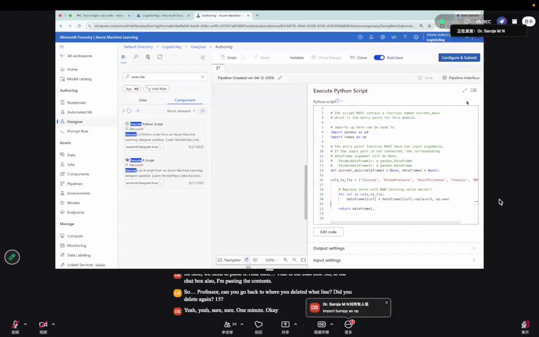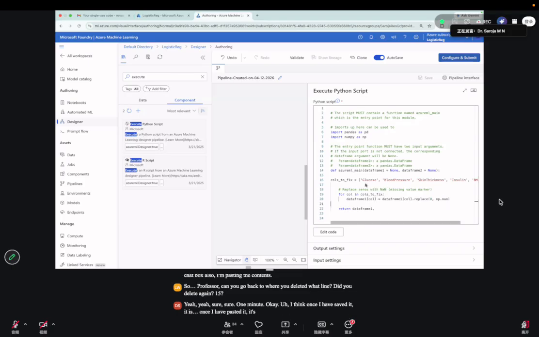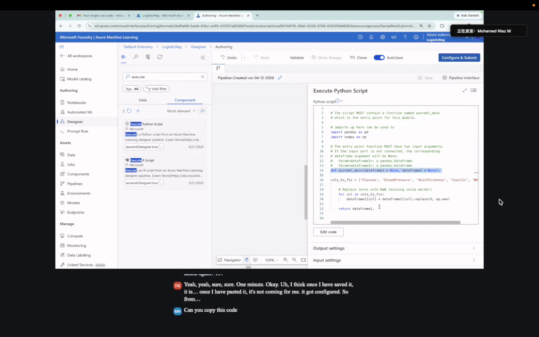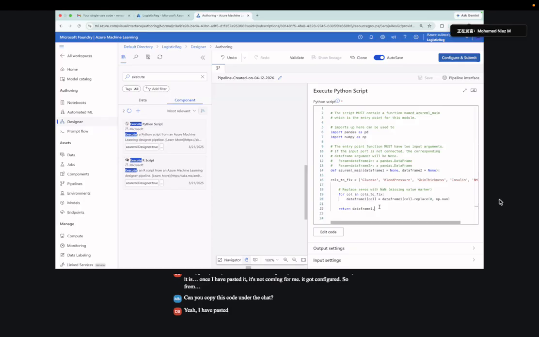Okay. I think once I have saved it, once I have pasted it, it's not coming for me. It got configured. Can you copy this code under the chat? Yeah, I have pasted it. Yeah, okay, thank you.